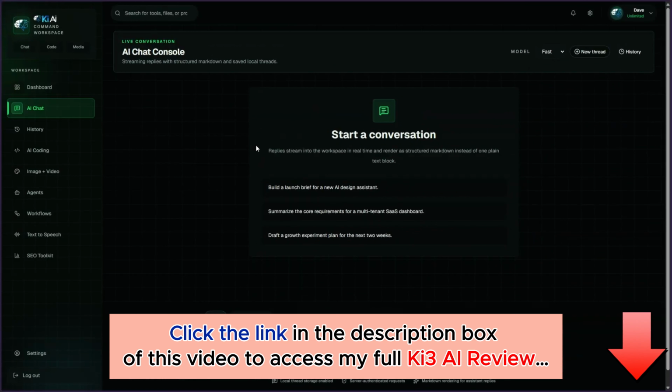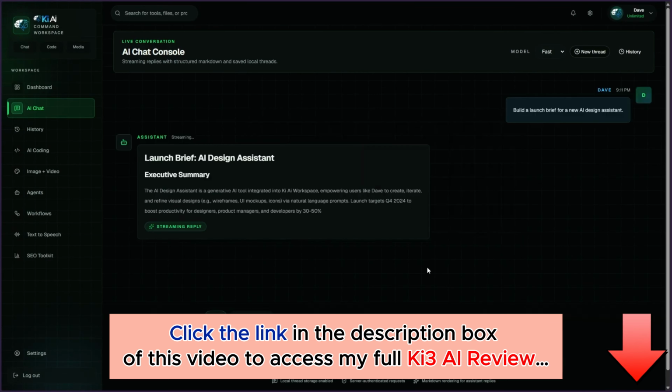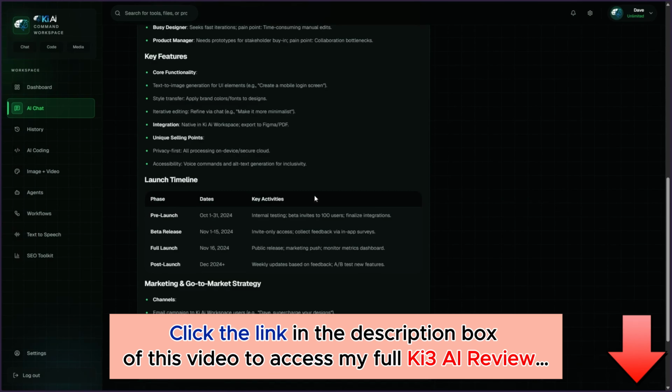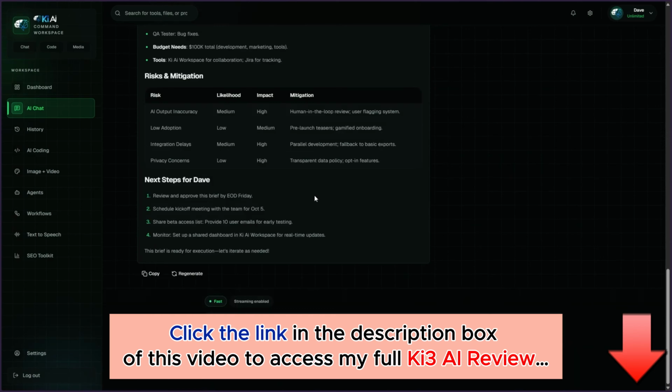Let's begin with AI chat. Type the prompt you need and then hit the enter button to see the results. Within a fraction of seconds, it will give you the results for your prompt. And if you're not satisfied with the results, you can regenerate it again.